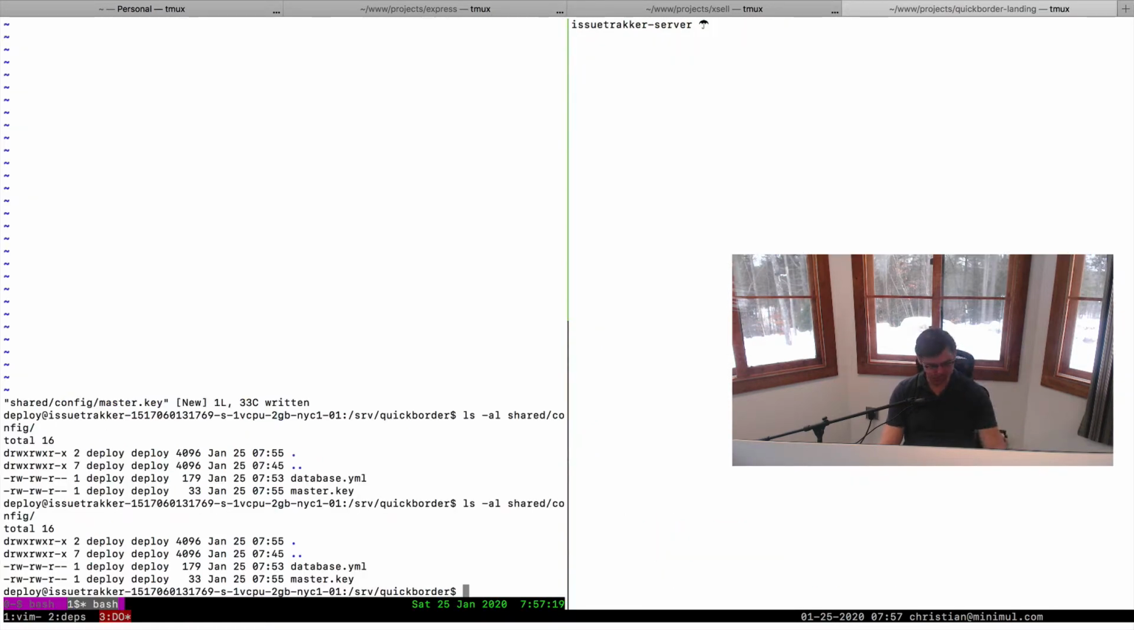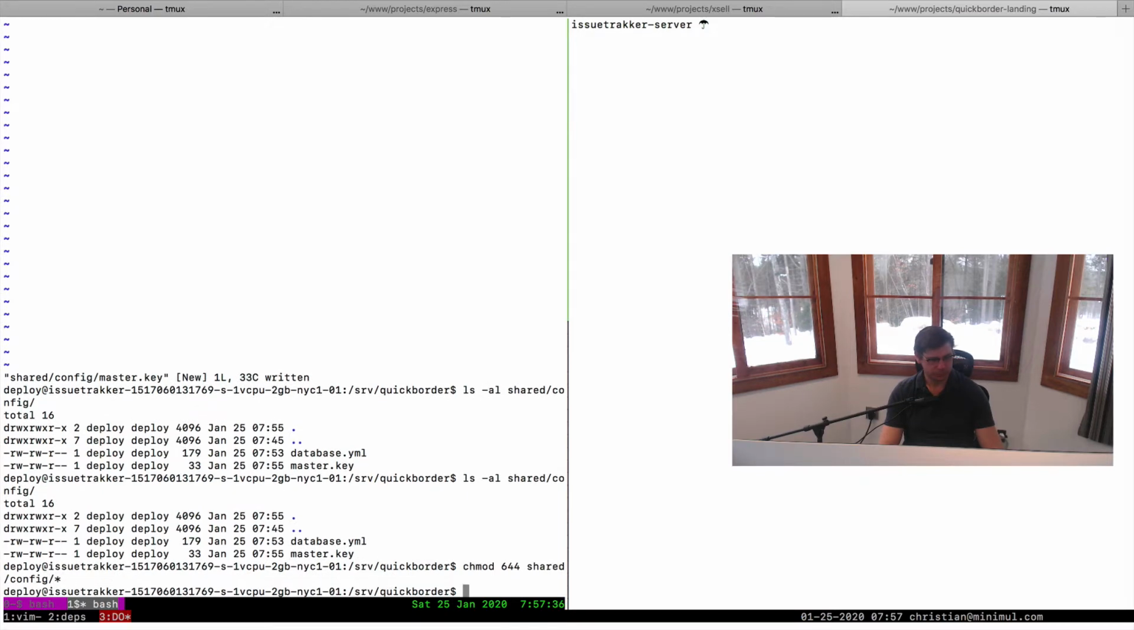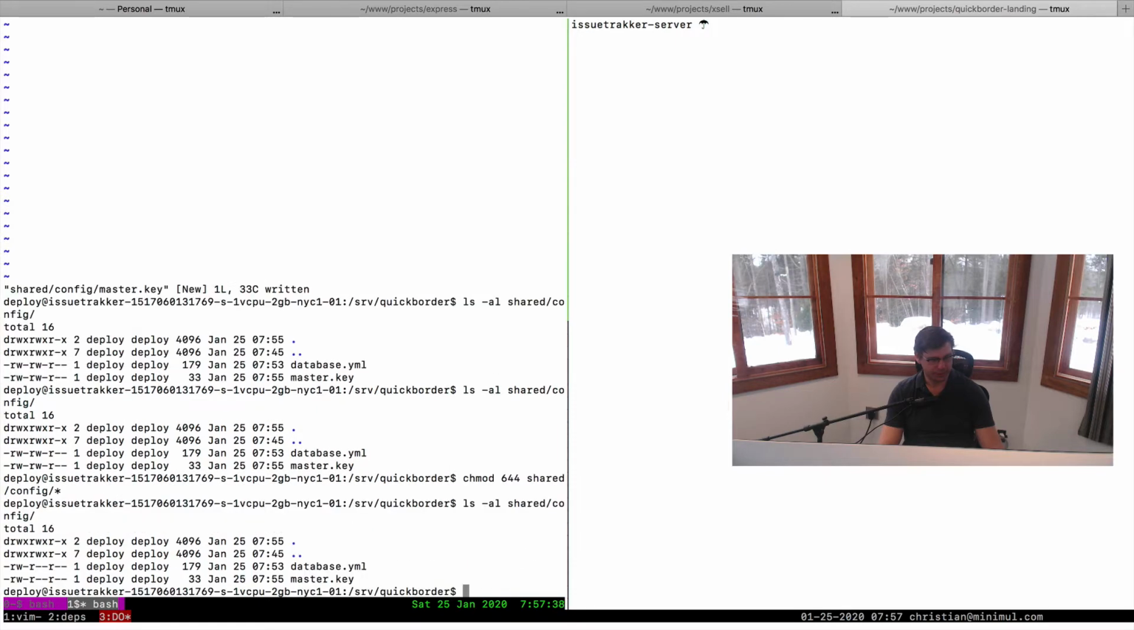I'm going to just make these permissions 644. So let me do chmod 644 on shared config. Right now, that's just going to take that read-write bit off the second attribute there, which is, what is that? Is that the group? Yeah, user, group, and then world, I guess. Okay, so we have a little better permissions there as well.